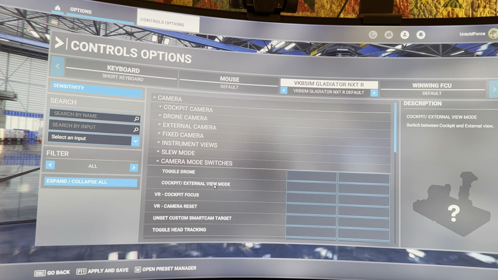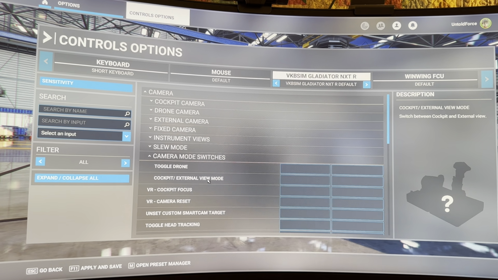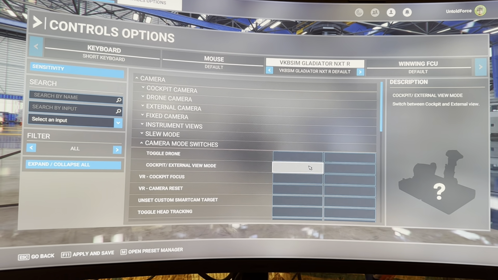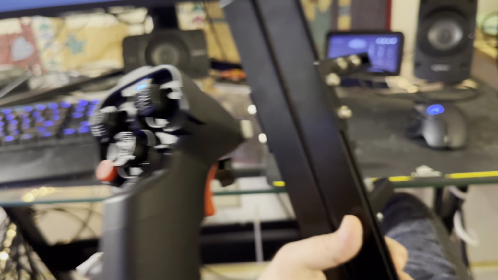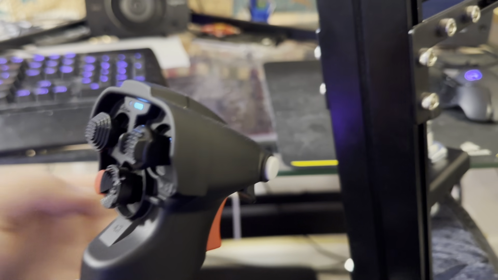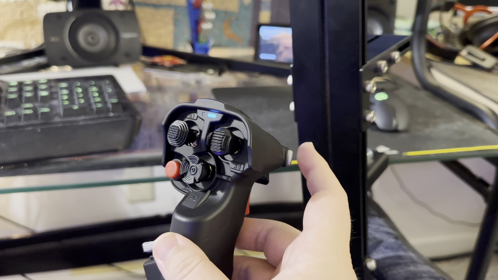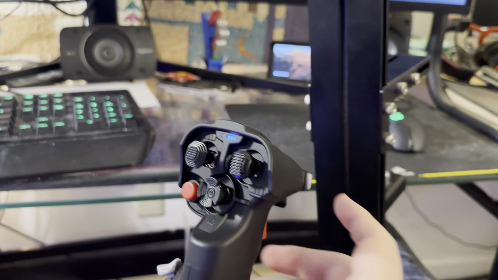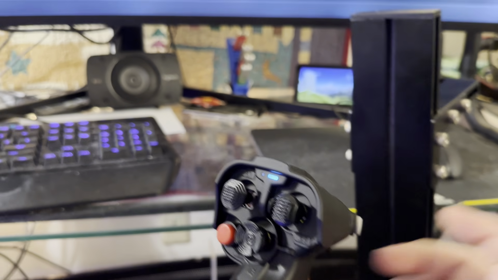And this is cockpit and external view mode. I will click this one. And this I'm going to have to show you. Let me rotate this around for you so you can see a little bit better. On this side, whenever you hold it, you can use your index finger to press this button. I like using that for cockpit and external view mode, so I will bind this right here.